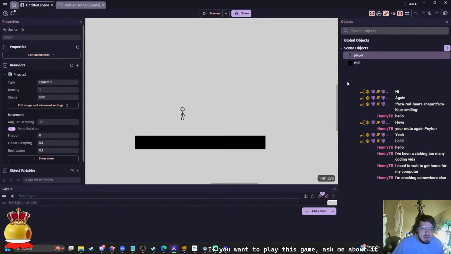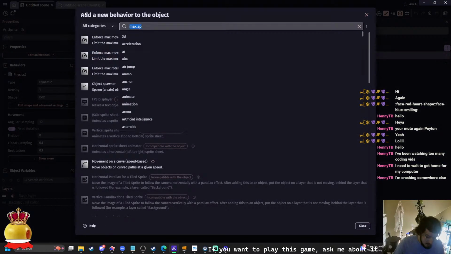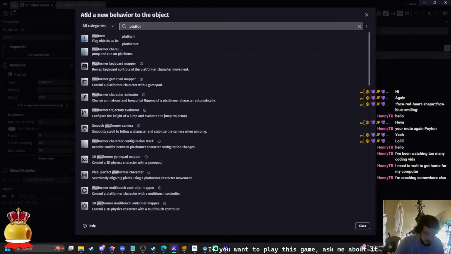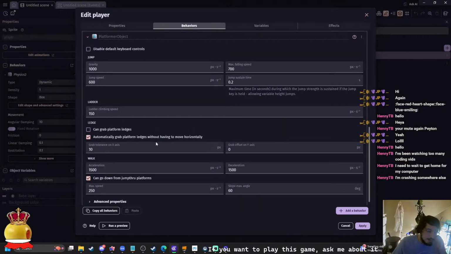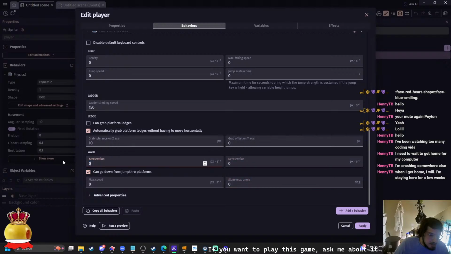Okay, here's what we're going to do now. We're going to give the player the platformer character behavior. I don't know if this is going to work, but we're going to try. We're going to change a lot of things. Set the gravity to 0. Set the jump speed to 0. Max falling speed to 0. Max speed 0. Slope max equals 0. Deceleration 0. Acceleration 0.